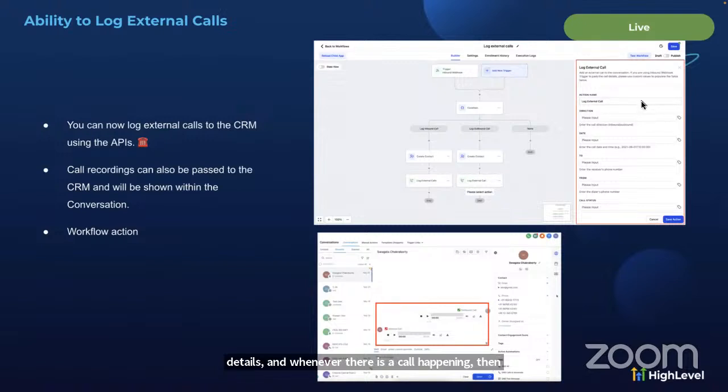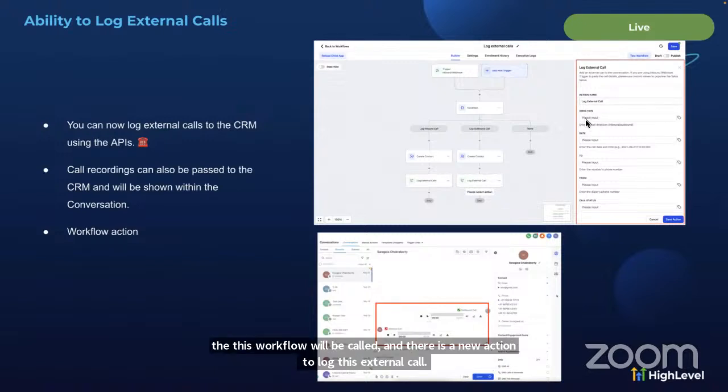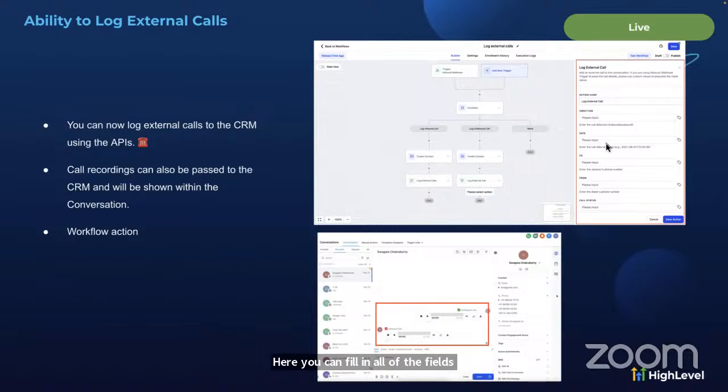Here you can fill in all of the fields, like what is the call direction? Is it inbound or outbound? When did the call happen? And you can also share the call recording URL. Whenever the workflow is executed, the call will be posted on Conversations, and you can look at the call recordings as well.